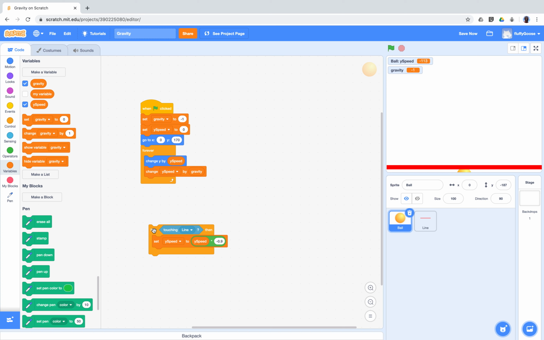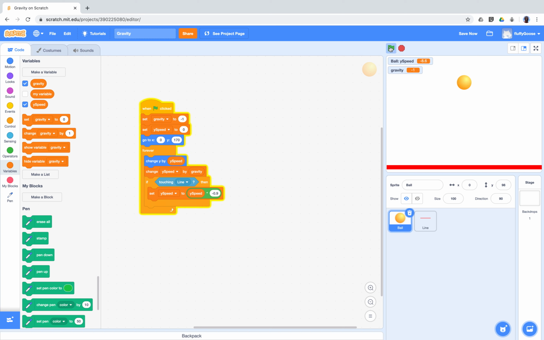So that goes inside the if statement, and this if statement goes inside this forever loop. All right, let's see how that looks. My screen looks a little bit laggy. I think it's because the computer's trying to do too much at the same time. It's recording a video and working this code.